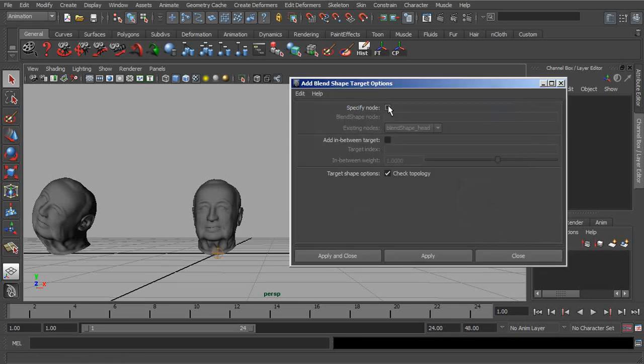Let's head over to the option box. What we'd want to do is specify our node. If we were working with multiple nodes, we need to select them, or select the node we'd like to add the blend shape to from the existing nodes drop-down. And then underneath, you can also specify if it's going to be an in-between target. And then we could also check for topology as our last option.